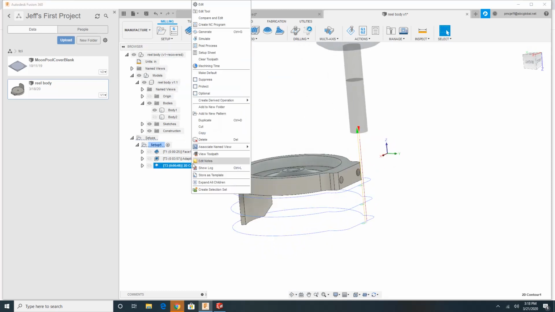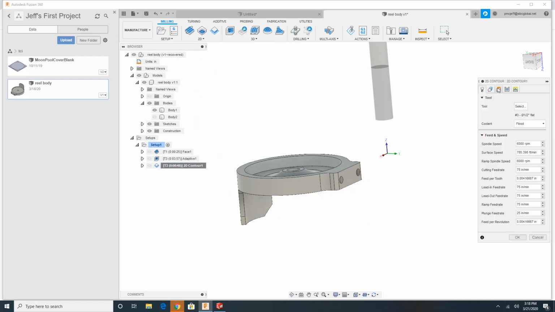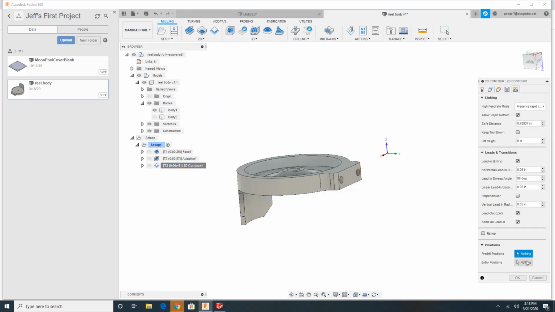I am going to change one thing here. I do want to put our entry position on the corner so that it's less visible when we make the part.